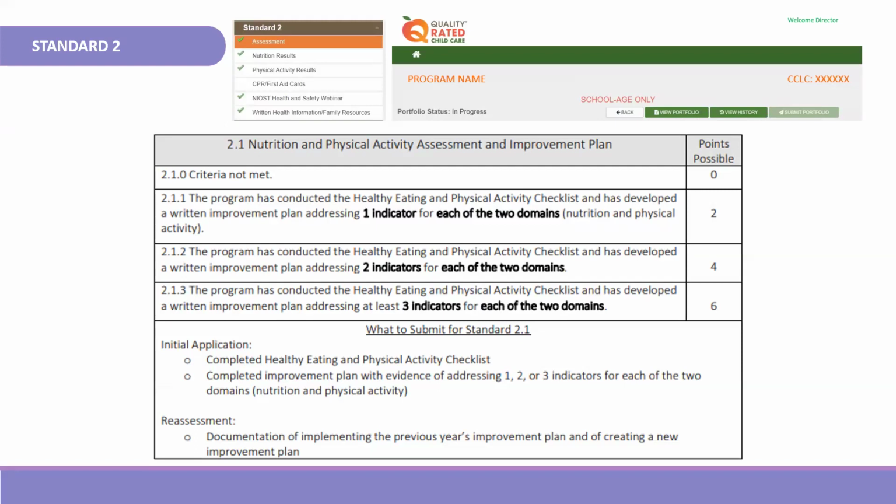Once you complete the nutrition and physical activity assessments, you need to determine how many improvement plans you want to create for your program. Each action plan you complete will help you earn points for your QR portfolio. If you create one improvement plan for one indicator for each of the two domains, nutrition and physical activity, it's worth 2 points. 2 improvement plans for each domain from different indicators are worth 4 points. And 3 improvement plans for each domain from 3 different indicators are worth 6 points in your portfolio.